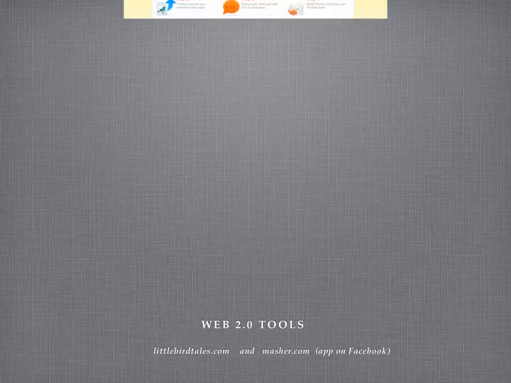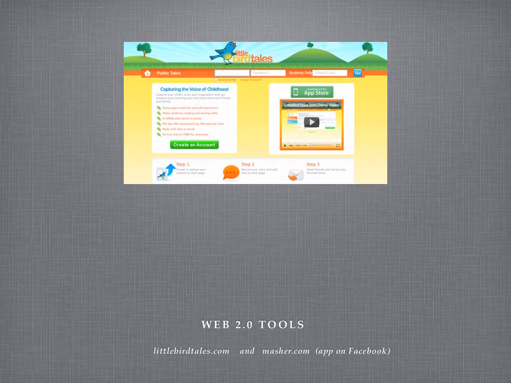Other Web 2.0 tools I would share with teachers in their classrooms are Little Bird Tales. With Little Bird Tales, younger students can have the stories that they have written on paper and their illustrations that they drew with crayons become real live books. Also in Little Bird Tales, students are given the option to give voice to their printed word.